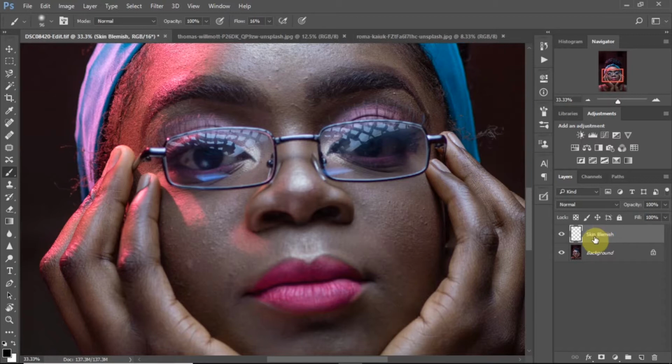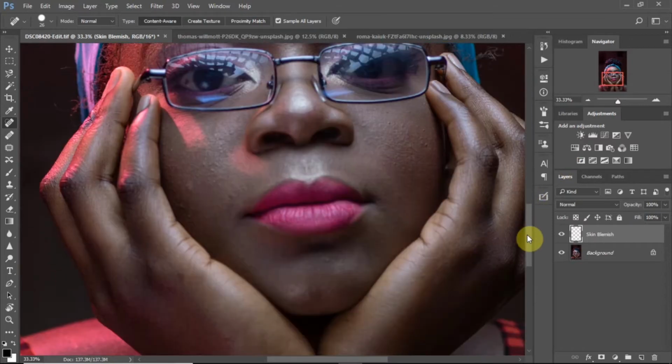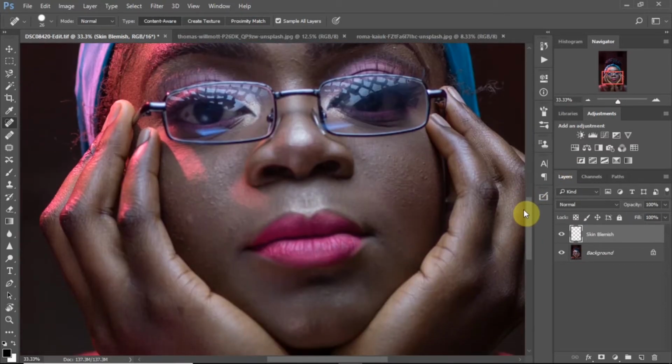Alright, so once we're done with that, I'd like to grab the spot healing tool and make sure that sample all layers is selected. This is very important because we're not working on the image layer itself, we're working on a separate layer, so we could always come back in case there are any mistakes, and this is a non-destructive way to work with the spot removal tool. So you need to make sure the sample all layers is checked. With that all set, I guess we're good to go, so we could go on to remove the blemishes.